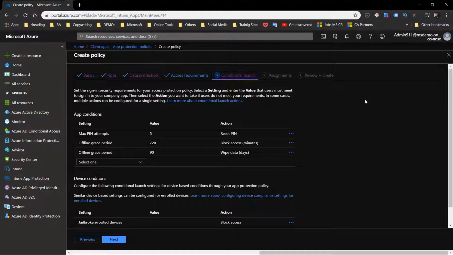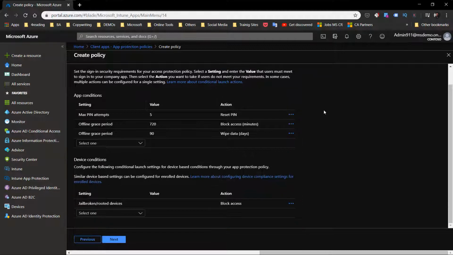And the conditional launch. The conditions have to be in compliance. I mean, you need to accomplish these. The max PIN attempts. What happens if they try 5 times? They need to reset their PIN, and they will be asked for the password for the identity that is used in the application. The offline grace period and all this information that you can select.